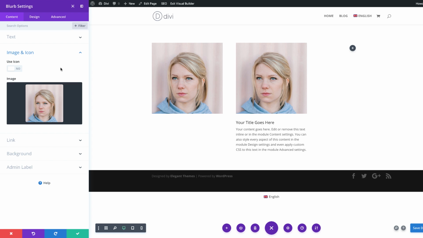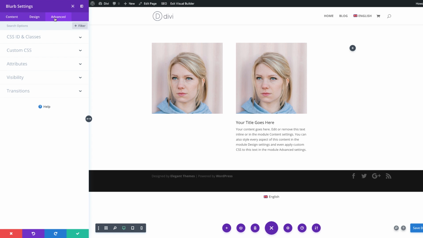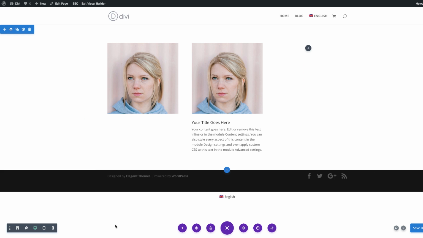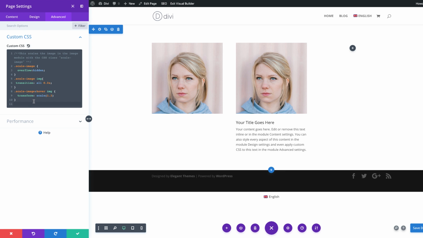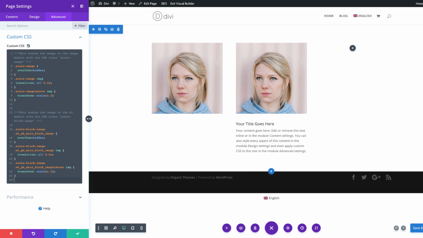Next we're going to add our CSS class. We're going to come over here to Advanced, CSS ID and Classes, and paste my class in here. Now it's time to add our CSS code again. I'm going to save this for now, and then come back over here to my page settings, click on the Advanced tab, Custom CSS, and then add a few lines here and paste my CSS code.